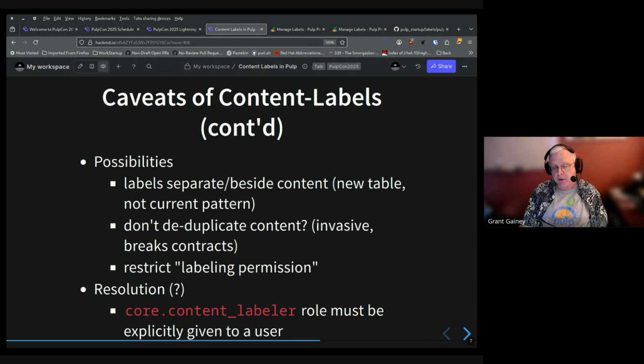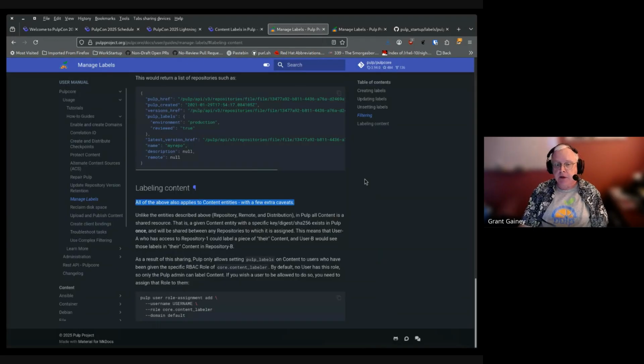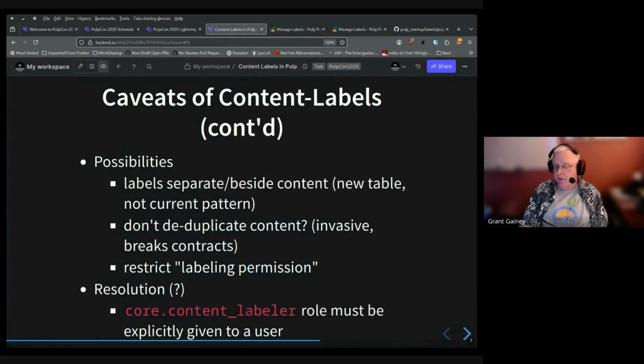So there is a new role in Pulp called content labeler, which has to be given explicitly to the user. If we look at the documentation for labeling, this is how you assign that role to a given user in your Pulp instance. Obviously, if you don't have domains enabled, you won't need this. And then only users with that ability can add labels to content.